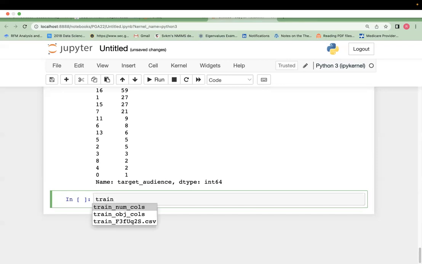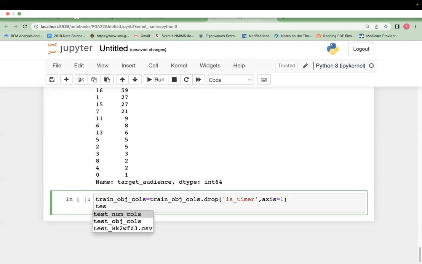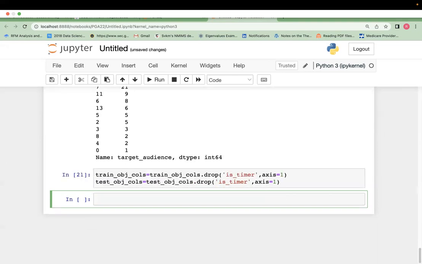train_object_calls = train_object_calls.drop(is_timer, axis=1). test_object_calls = test_object_calls.drop(is_timer, axis=1).